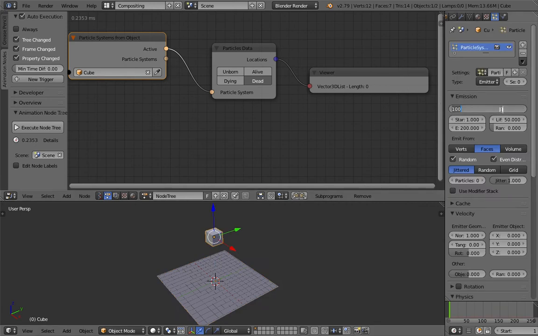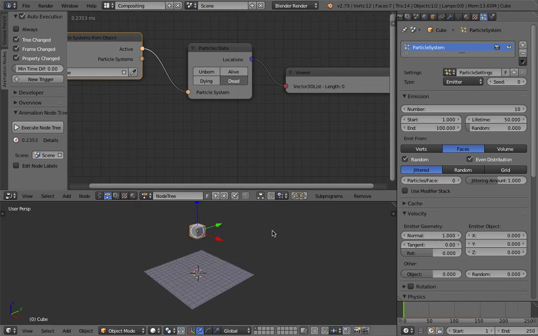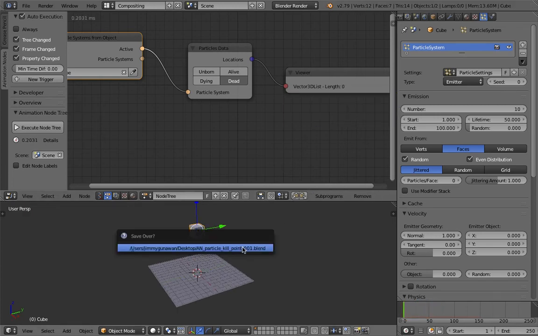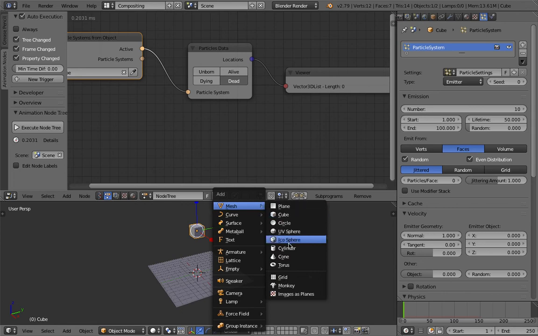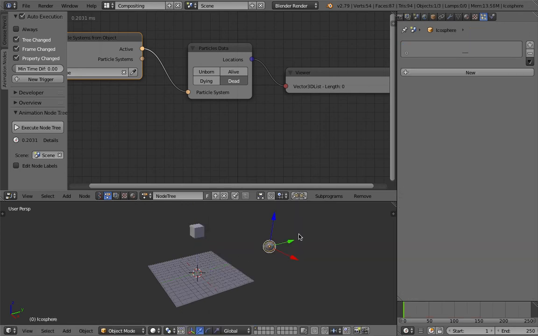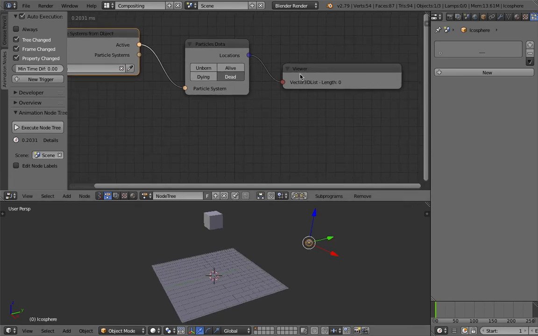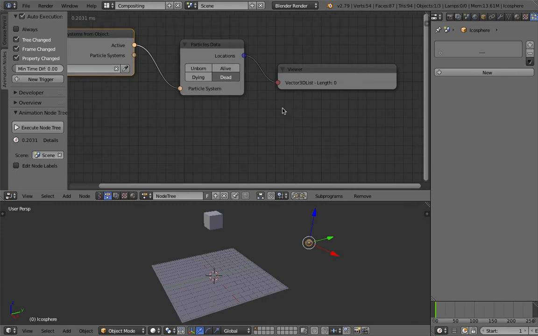So let's emit like 10 particles only within 100 frames and play back. Okay, so yeah, it is working. Now what I'd like to do is to use an icosphere and perhaps create an instance of this icosphere whenever a particle dies, at that particular point in 3D space.